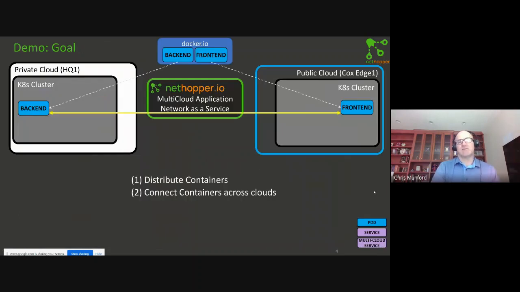So I'll show you how to do that. First, just as a reminder, the goal is software developers at this point. Our software developers at Nethopper have created a demo app, and it has 2 pieces, a front end, which is a web server, and a back end, which is a database. Most microservices apps have dozens, if not hundreds of microservices. This one just has 2.